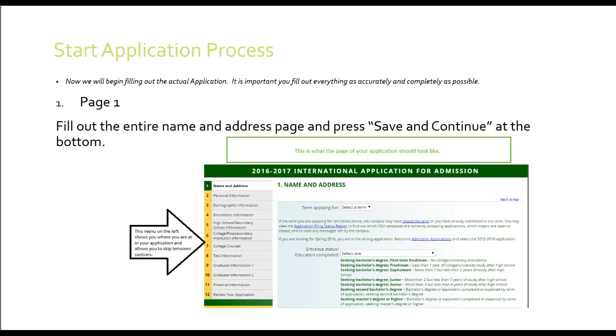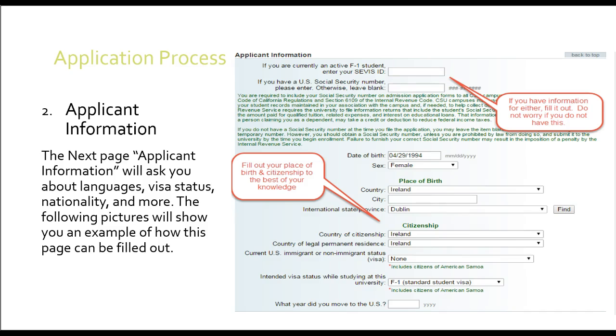Fill out the first page with your name, address, and other questions, and then press Save and Continue at the bottom. The menu on the left shows you where you are at in the application process and allows you to skip between sections. The next page will take you onto your applicant information. This will ask you about your language, your visa status, your nationality, and more. Make sure that you provide information as accurately as you can.